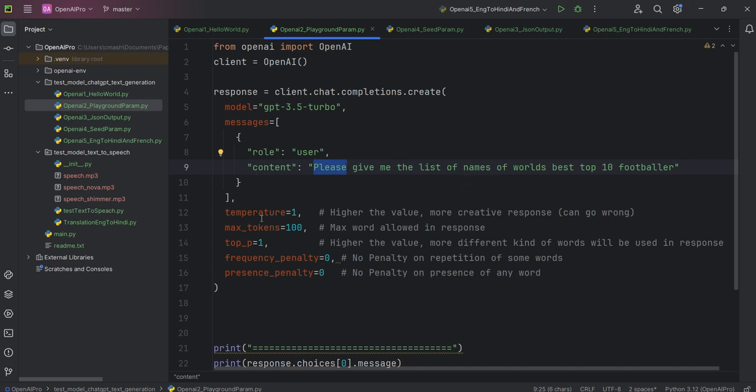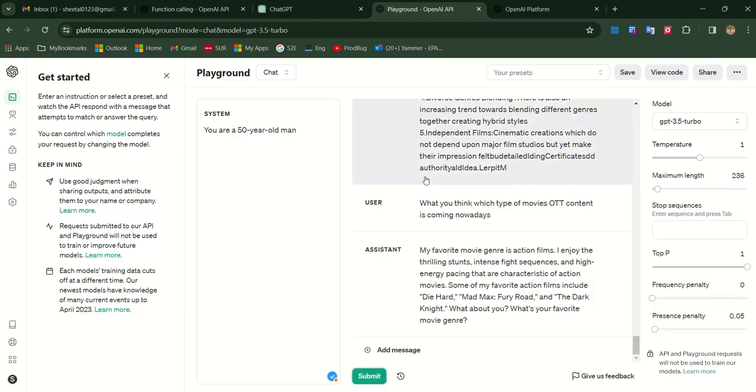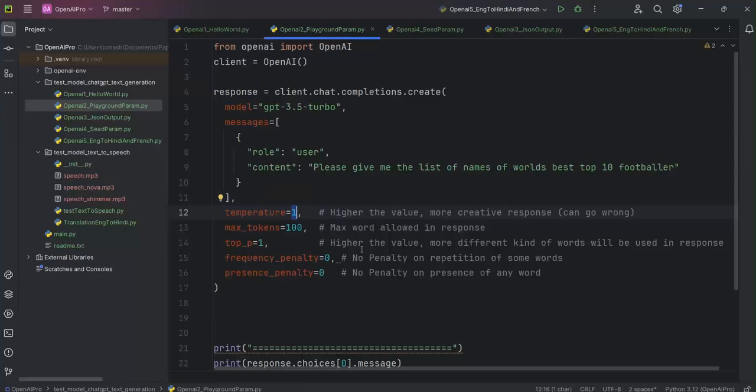Okay, and temperature, we have set it as one. Through the code you can play with all these numbers. Temperature is one; the higher the value, the more creative, we already know. Maximum token is 100. Top P probability is one, so I want the AI to use all the words it can. Frequency penalty is zero, and presence penalty is zero, so I don't want to penalize the AI, right?